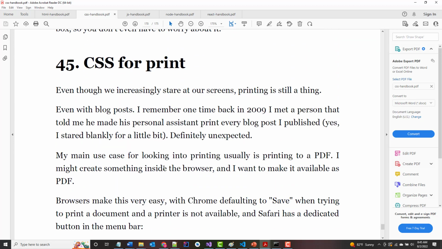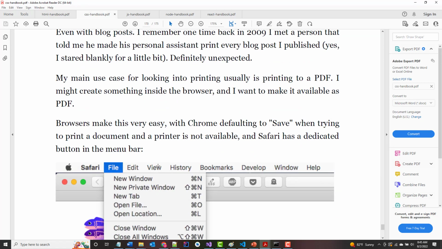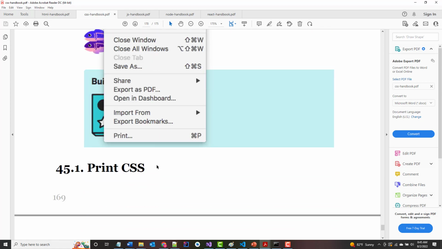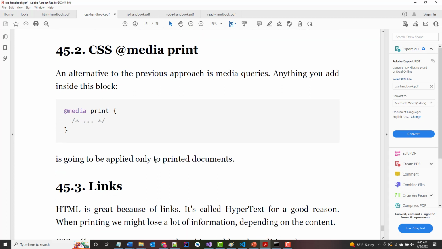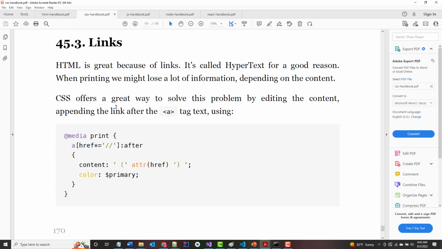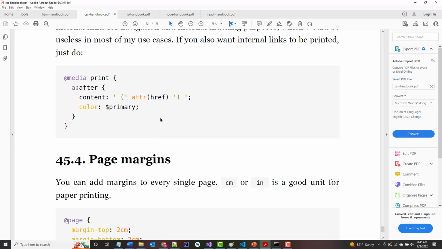All right, just about finished here. CSS for print. The key thing is if you're going to make a CSS for print, start thinking about how you should do things. Probably you want to get rid of all color, anything that's color. You might want to get rid of all your images, or you might not. It says HTML is great because of links, but links aren't going to do a whole heck of a lot when you're printing something out.